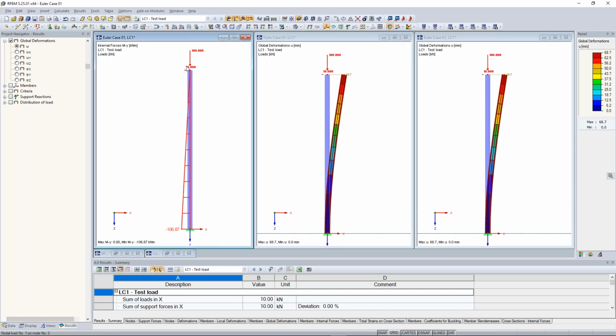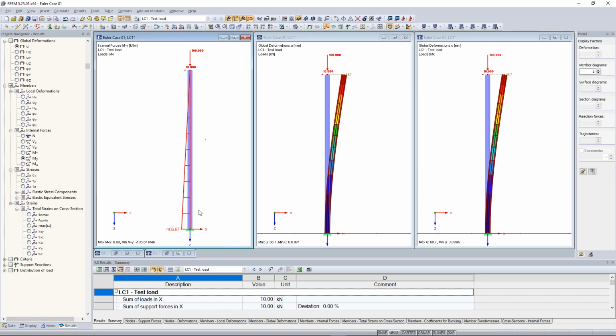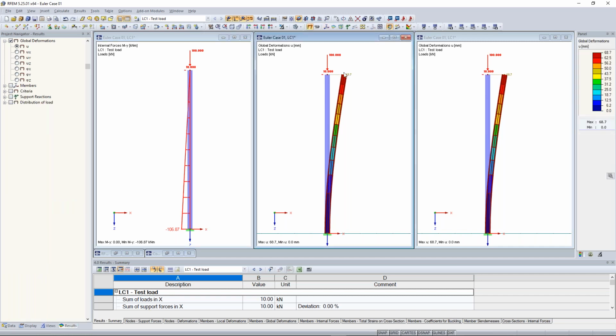So 10 kilonewton multiplied by the lever arm of 10 meters is 100, plus the 100 kilonewton due to the deformed system, 100 times 68.7 millimeters equals 6.87, and as a sum we get here 106.87 kilonewton meters. So much for the different calculation methods.